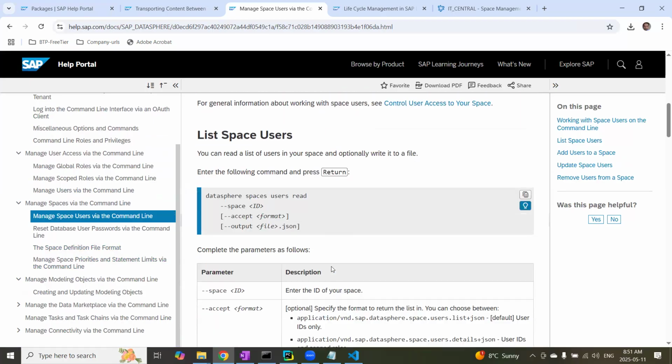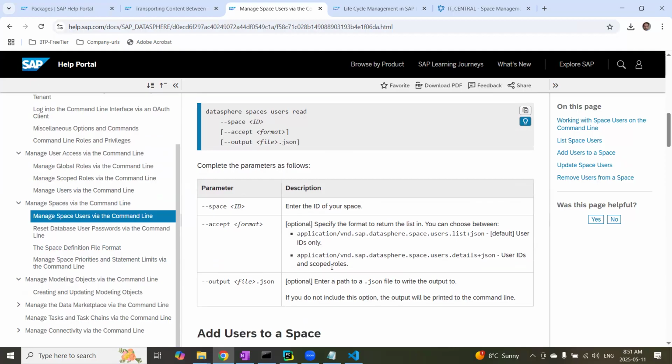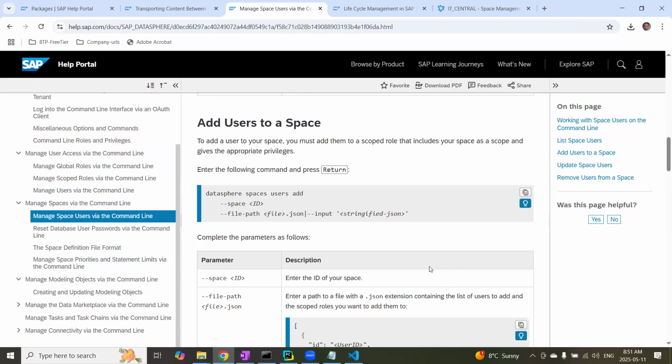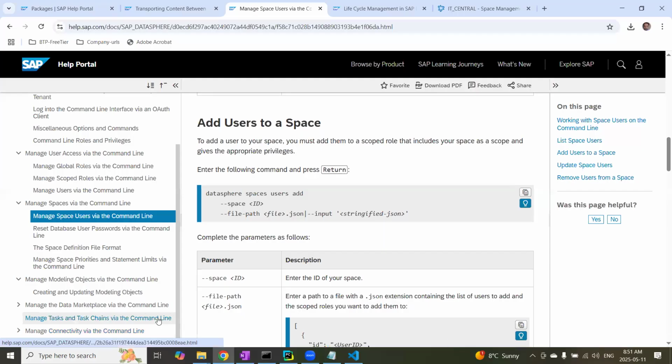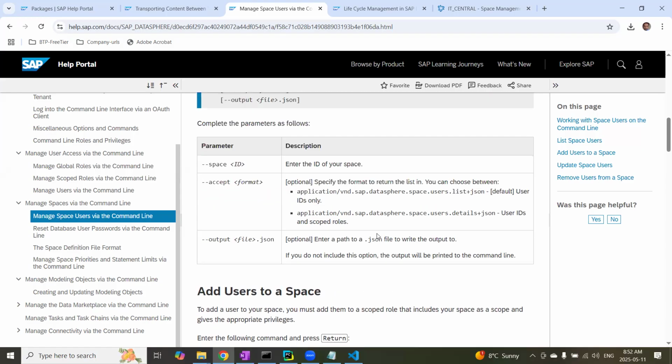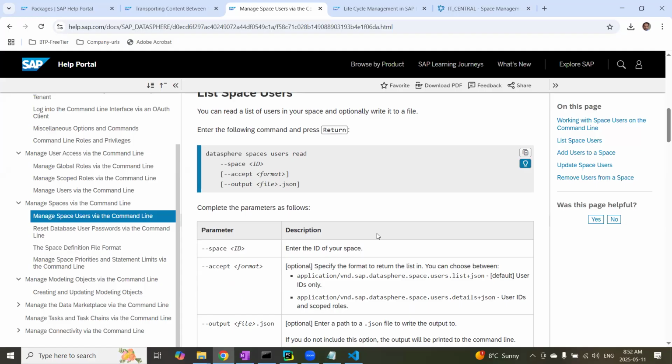It's not the application user, but it's going to display users in the space, because you may have a user, but the user doesn't have to be part of the space. So for that, what is the command? I need to give the space ID, and then I will be able to display. So you can add the users to the space by spaces, users, add, space ID and file path, so that all the users will get added to the space. So this is the command, users read and space ID.